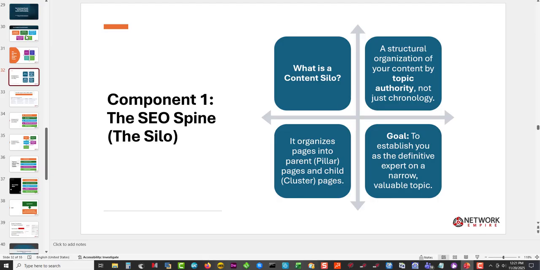So component 1, the spine. What is a content silo? For the guys that don't know, it's a structured organization of content by topic and authority, not chronology. It organizes pages into parent pillars, which are basically categories, and children, which are your cluster pages. The goal is to establish a definitive expert in a narrow topic. Okay, so the silos get everything organized, and you can take them from where they are over there. All right.